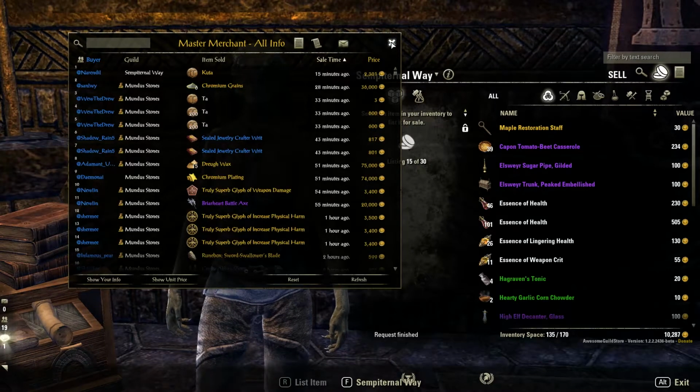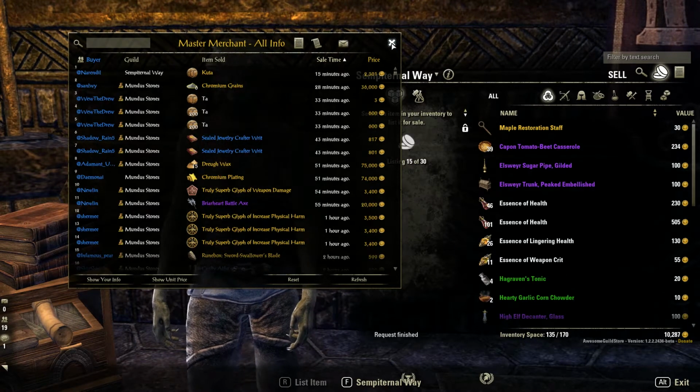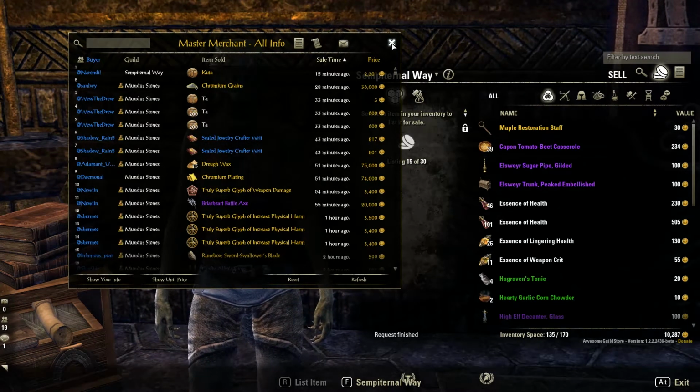And I want to stress the differences between Master Merchant and the more recent add-on or website that popped up a little while ago, in terms of the grand scheme of things.